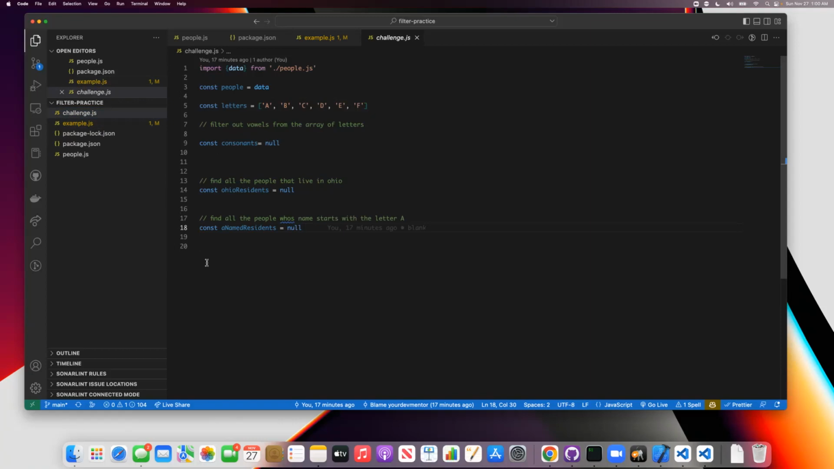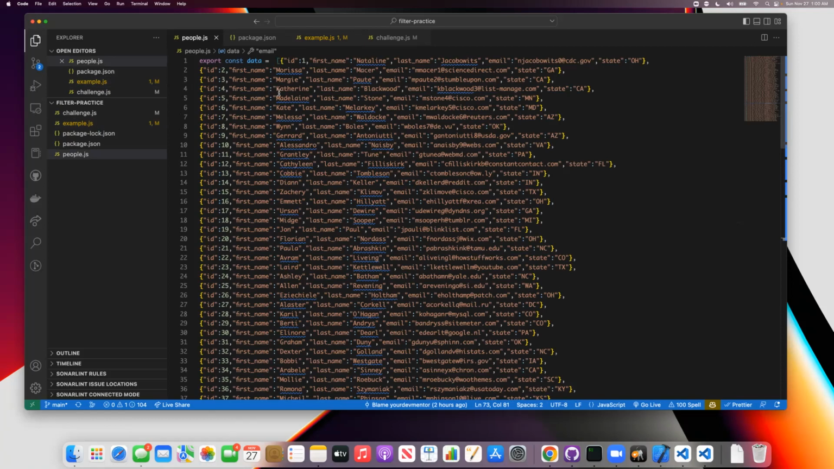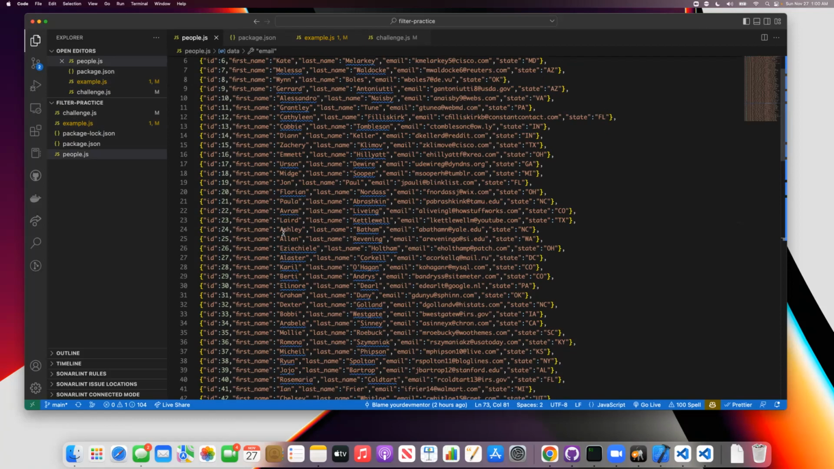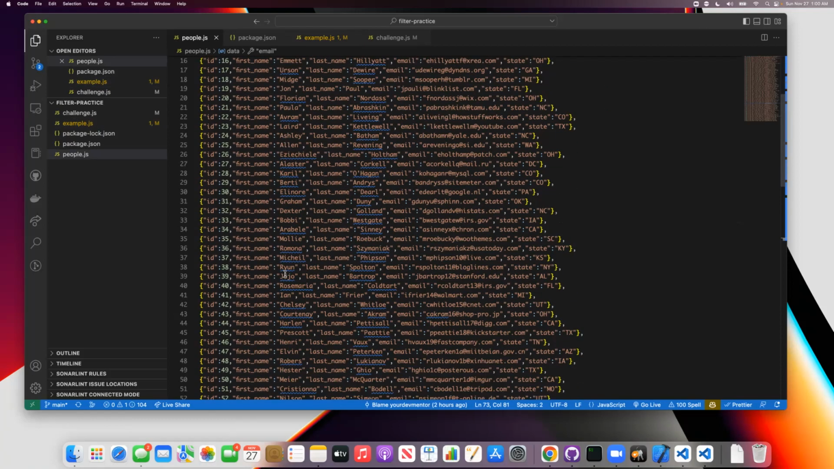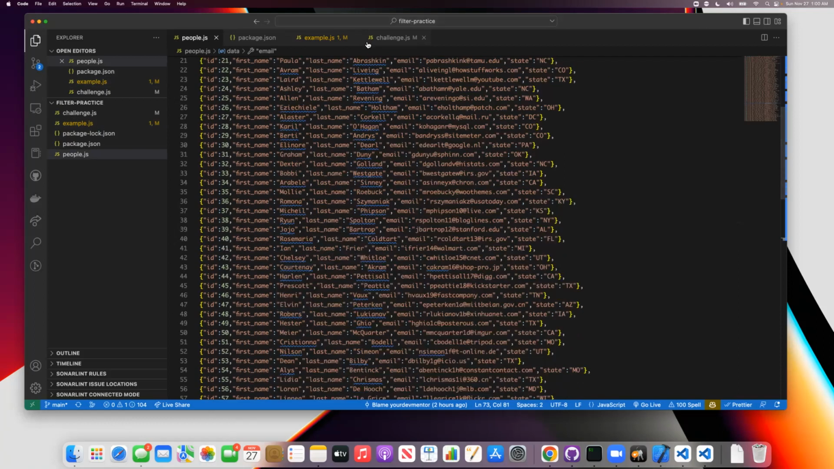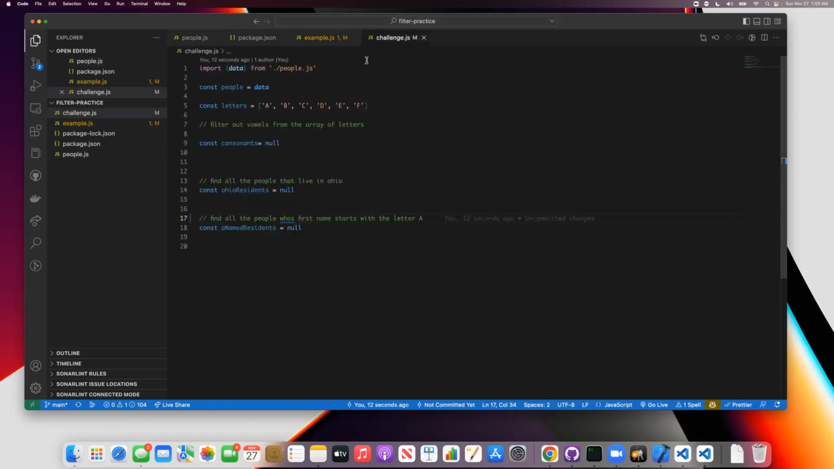The last one is find all the people whose first name starts with the letter A. So we have a list of people, and there's some people like Ashley and Alan, and their first name starts with the letter A. So I would like a new array with just those people in them. So good luck with the challenge.